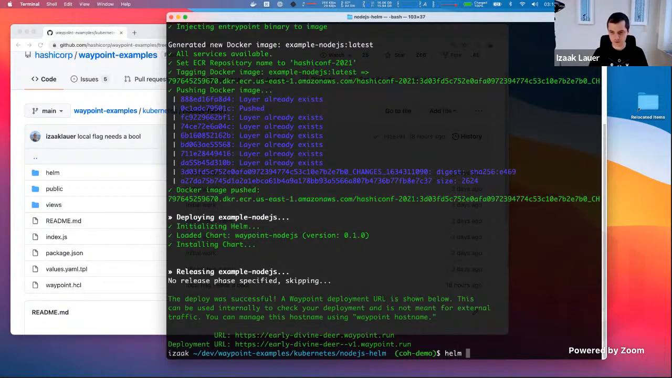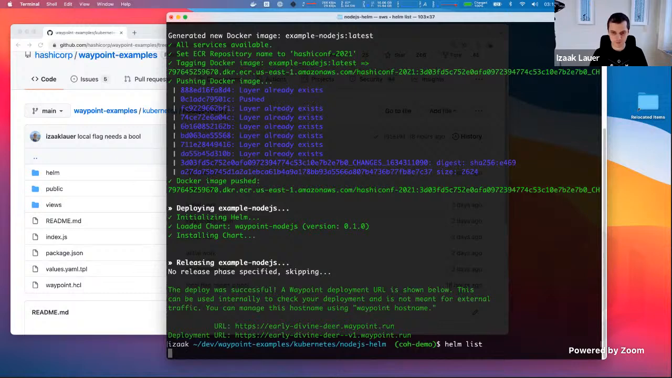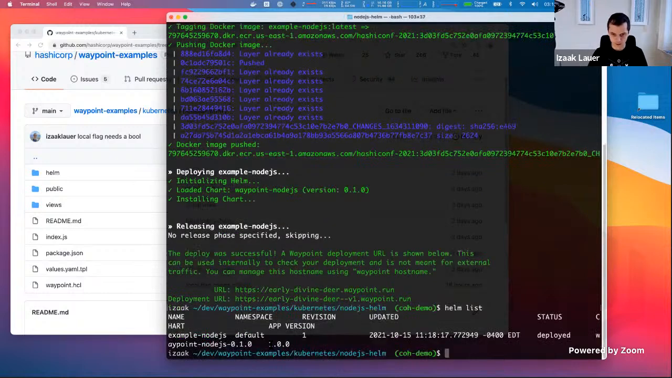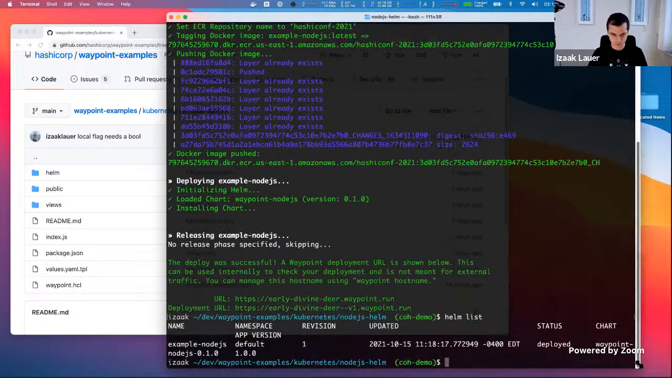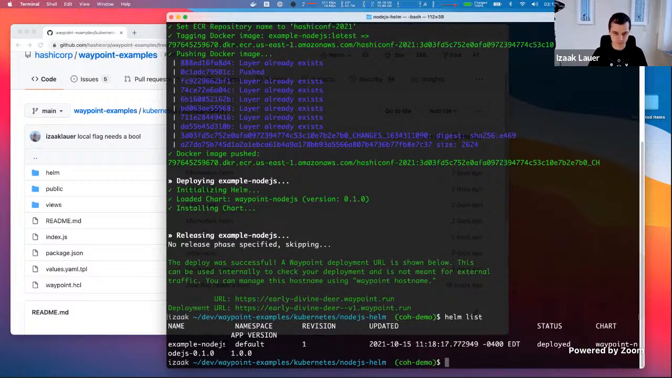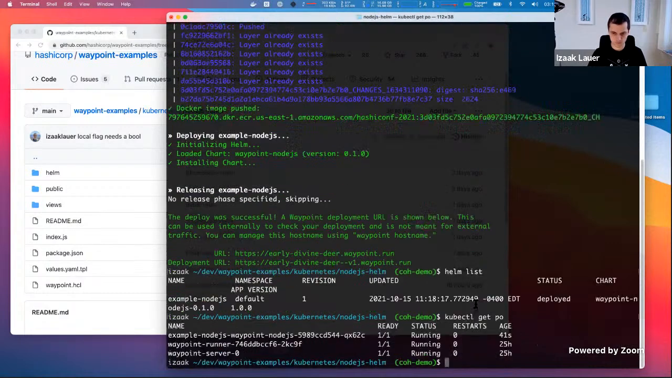So first, let's just verify that it's there in Helm. Voila. We have the example Node.js app deployed in Helm. Let's also look inside Kubernetes. And there it is. We have our pod up and running.